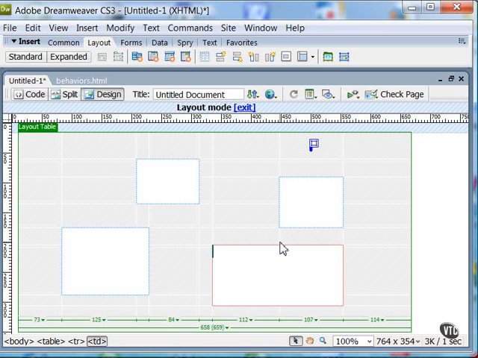So either of these tools, the AP Div tool or the table layout mode, allows you to quickly and efficiently trace out any page layout scheme you desire, whether you want to use tables or div tags layers.